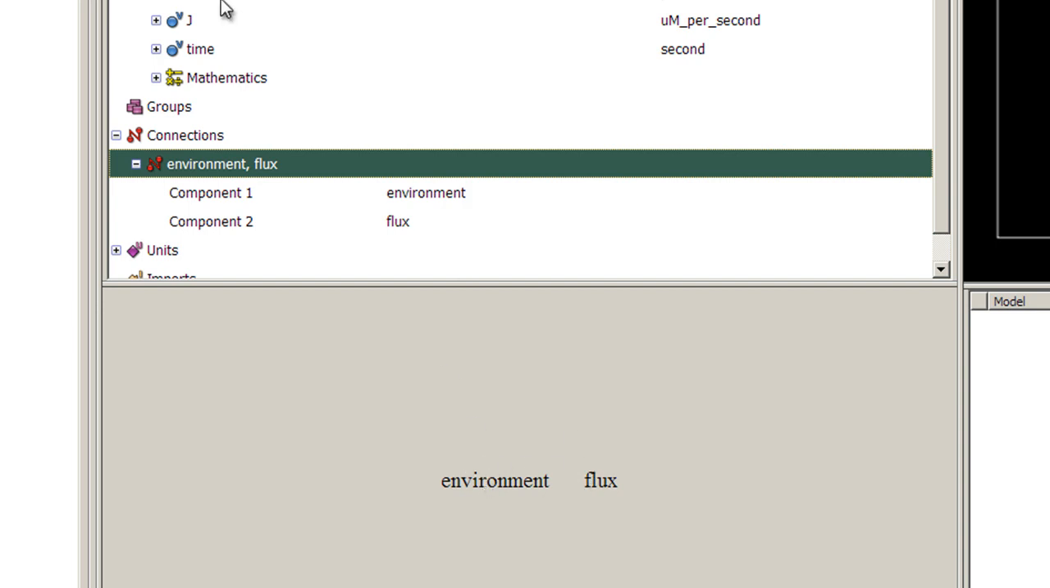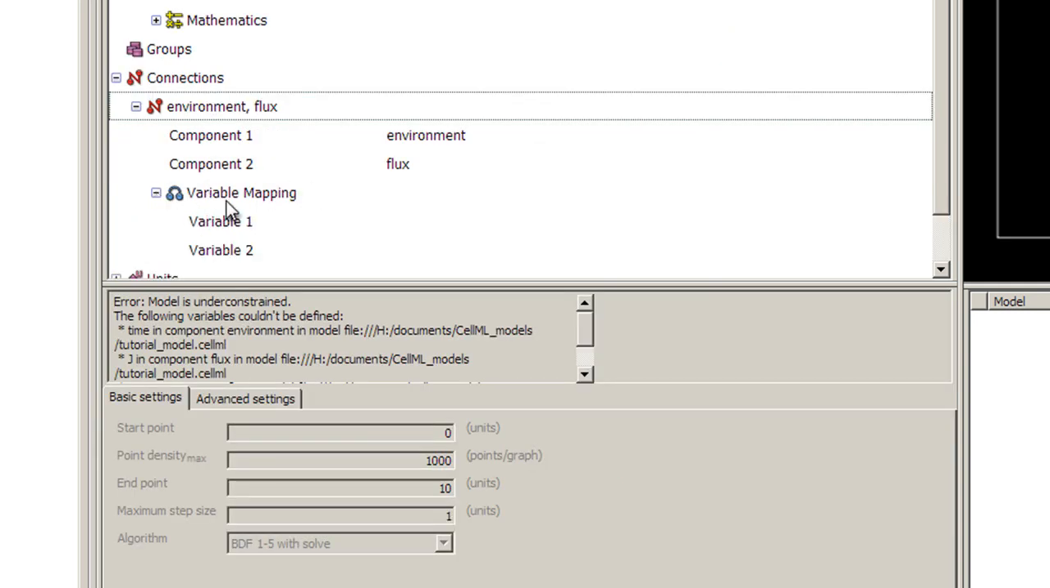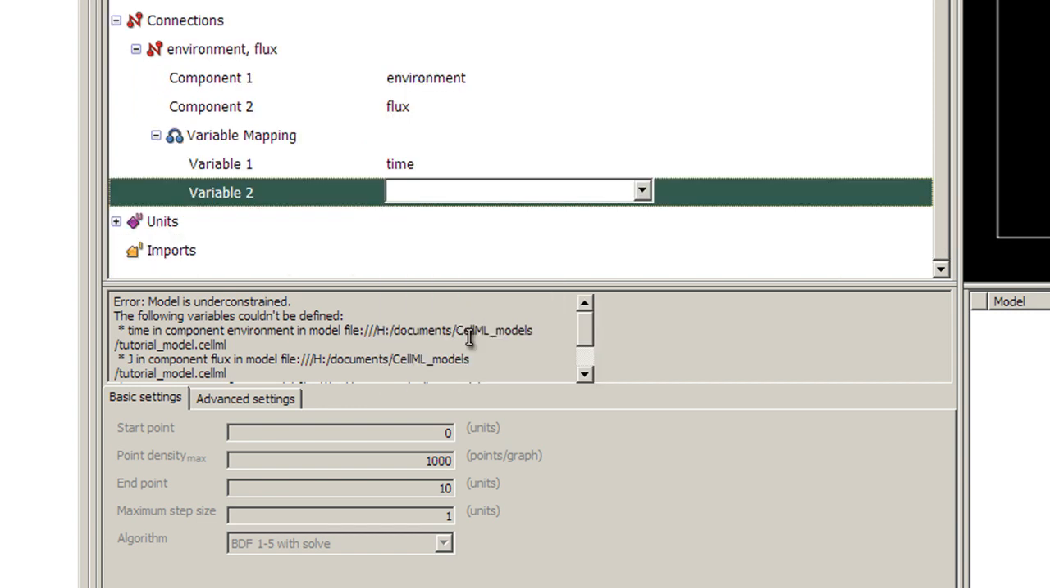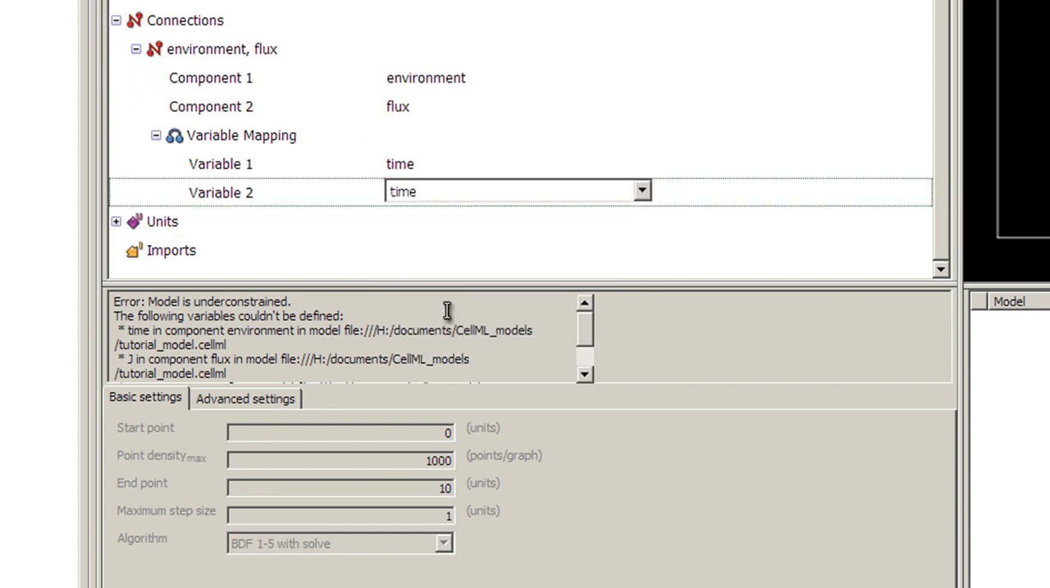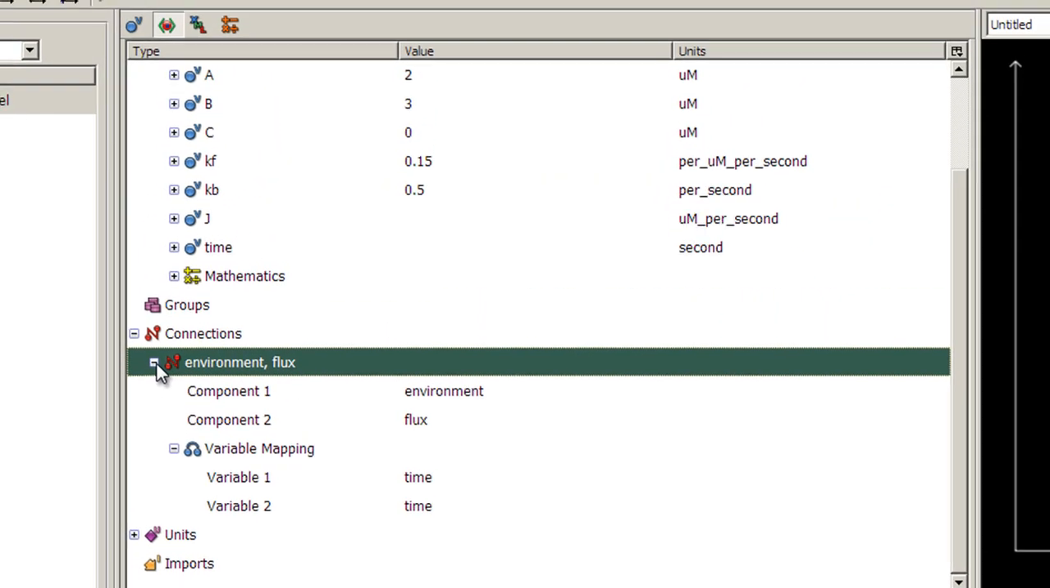Now we need to create a variable mapping within that connection. Within this variable mapping, we choose the variables of each component that we want to connect. Time in environment with time in flux. Now if you click on the connection, the details will show the variables as well as the components which are connected. The red X means that we haven't selected a direction for this connection yet.